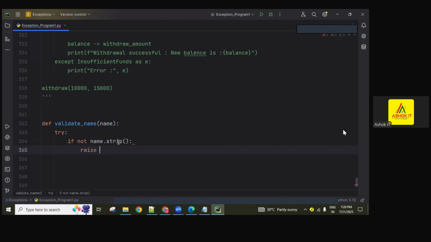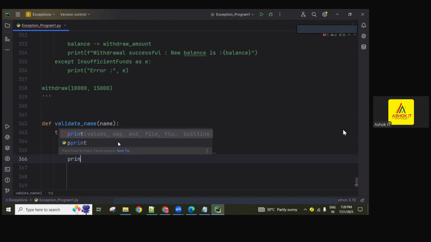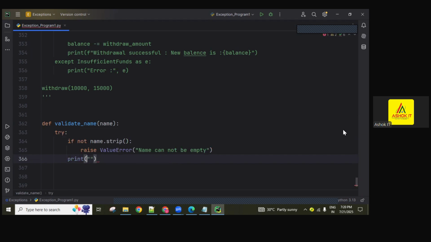Then raise ValueError. I'm calling ValueError, and here: "Name cannot be empty. Please enter a valid name." We can write it like that. Or else, print the name: "is a valid name," like that.